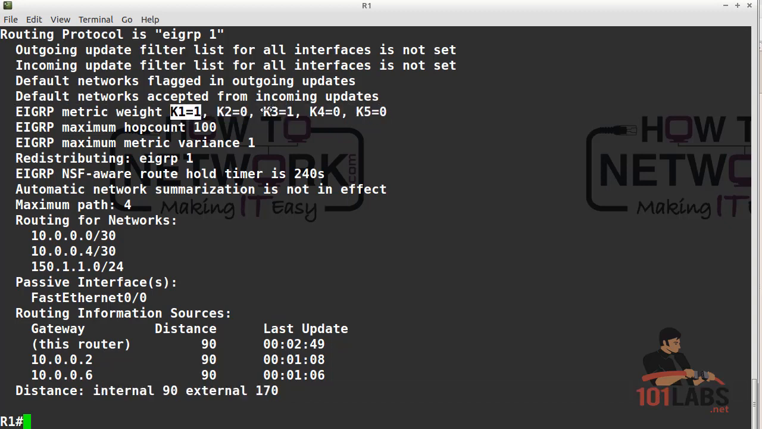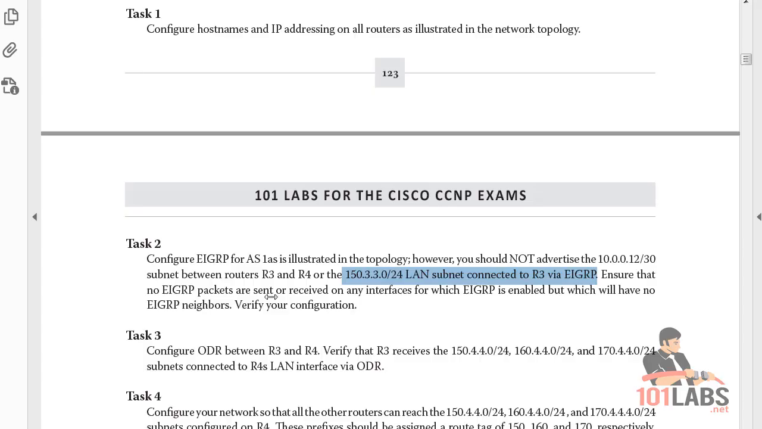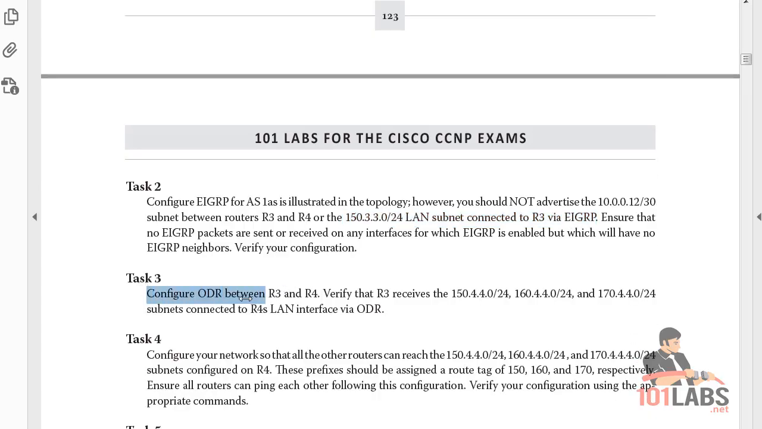You probably know from your theory that K1 and K3 are turned on for EIGRP. You can obviously change that, but normally, on a live network, you would certainly need to speak to Cisco TAC before doing so.